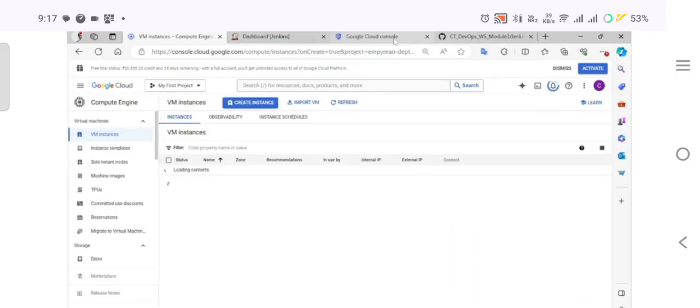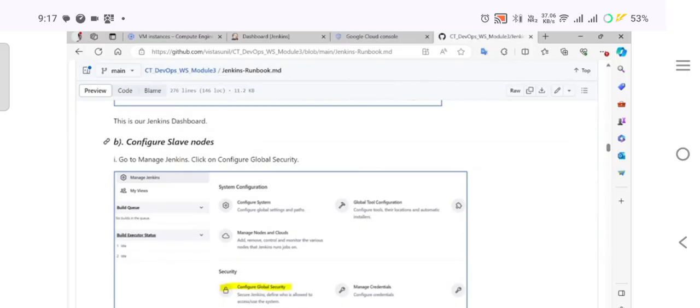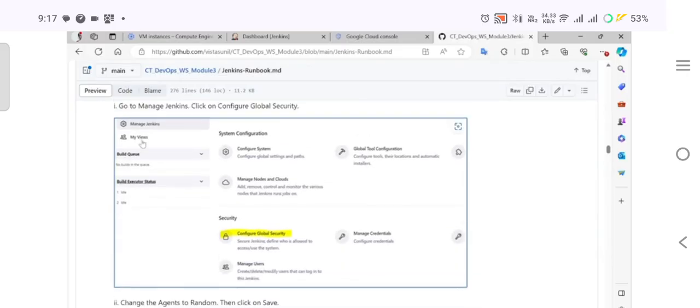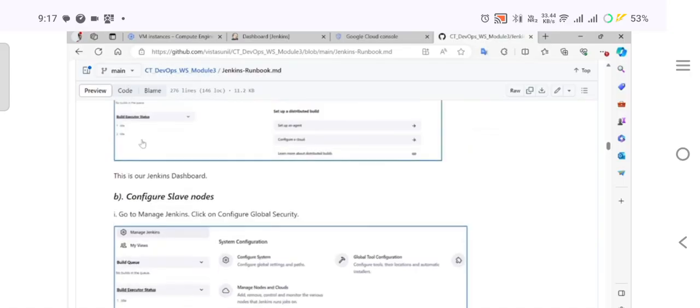Meanwhile, the machine is creating. I can show you again. You can go to the runbook and you can find all the steps we are going to do here to configure slave nodes, right? There are multiple methods to connect your slaves to master or master to slave. Both can connect to each other from either side. Okay, what method are we using now?